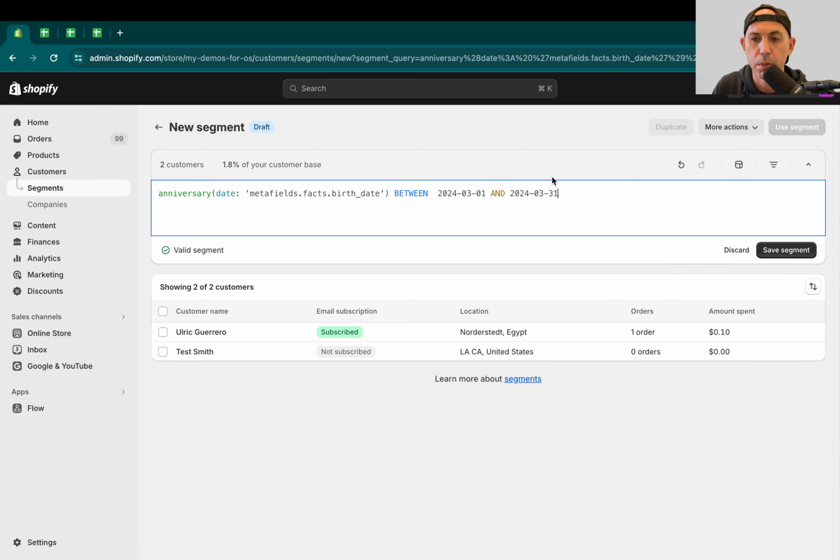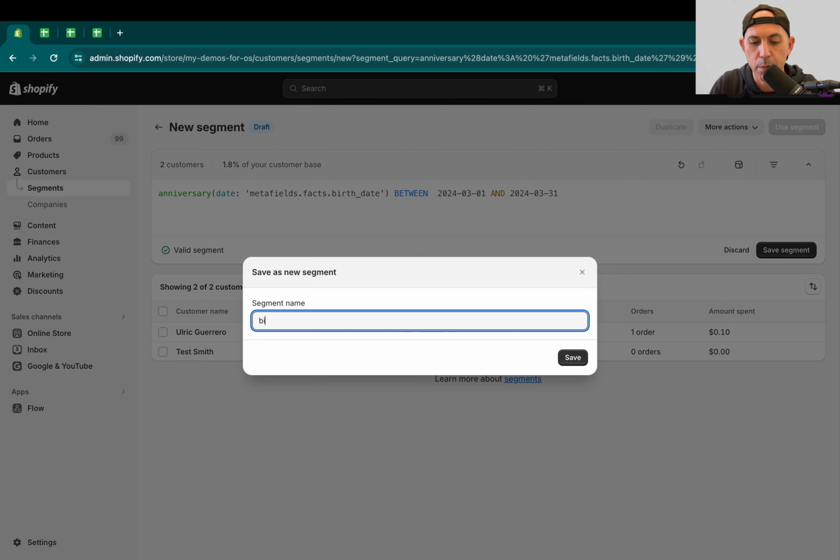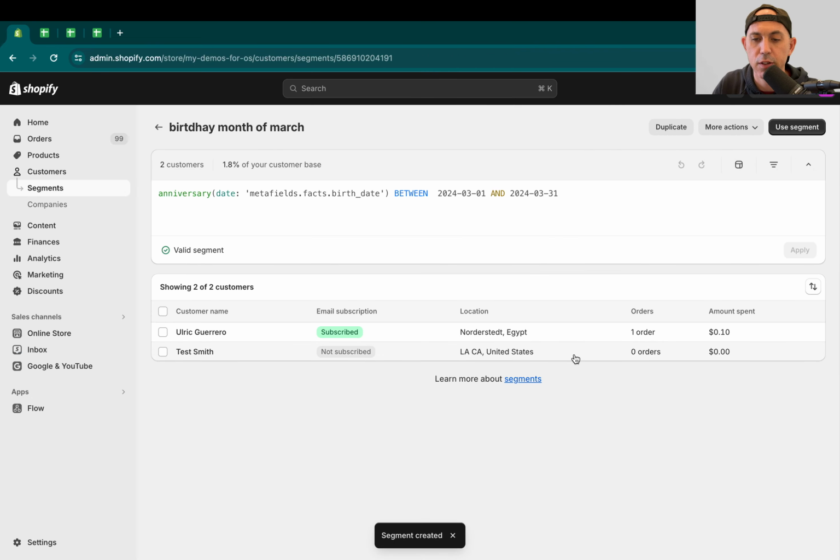When you apply the filter, you can see how many customers have a birthday between March 1st and March 31st. Don't worry that it says 2024 as the year, because it's still going to look at the month and the day, no matter if they were born in the year 2000, 92, 99, whatever it is. This is correct. So click on save, call it birthday month of March, for example, and you're good to go. Then you can create one for each month, and automatically it'll be a segment for each month.